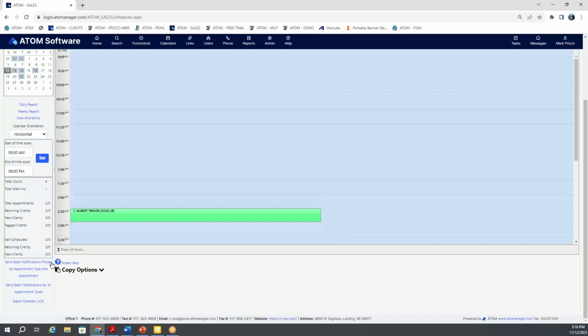So you can actually come in here. Unfortunately, it is a manual process. If you click on this link, send batch notifications filtered by appointment type, it's going to blast them out to all your clients for that day. It's going to tell them their appointment time and their type. So if it's online, on the phone, or in person, it's going to send that message that you've already set up in admin based on that appointment type.